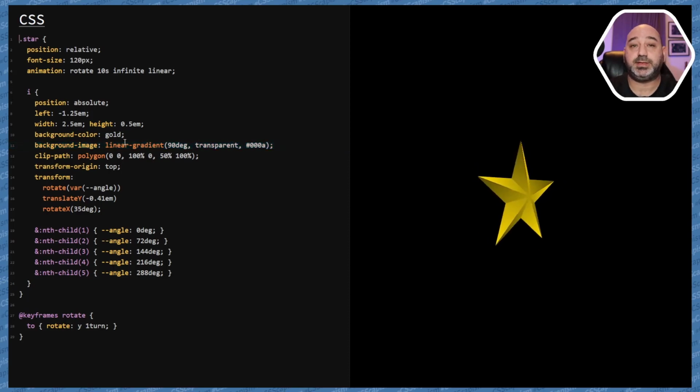And I'm also going to add a background image of a linear gradient from transparent to a dark color, just so we can see the different triangles inside of this star. And that's actually looking great, but just from one side. It doesn't look good from the other side. We need to do the same thing that we did to the front, to the back. We need to add 5 more triangles.